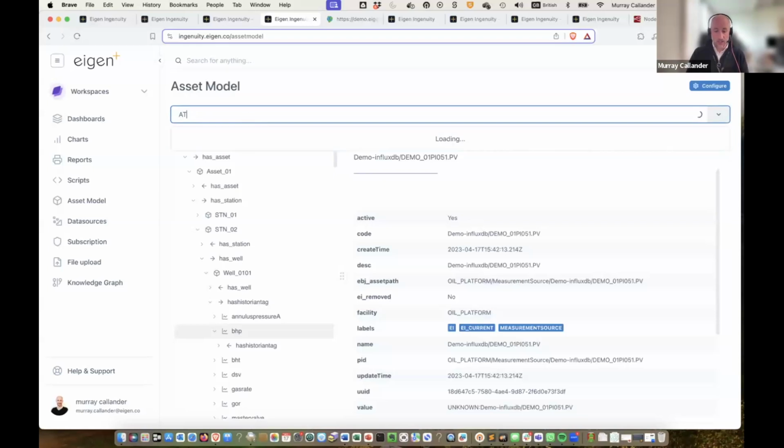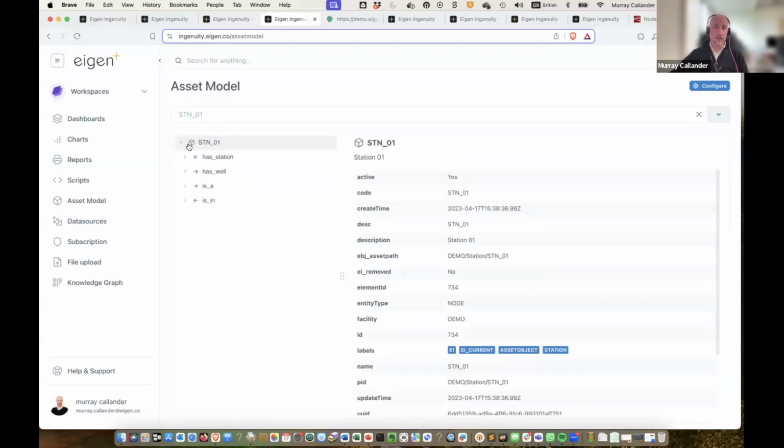So we could actually start at a different object. There isn't one called that, it's station. So we could start at a different object instead, and then we could navigate the model from that point.